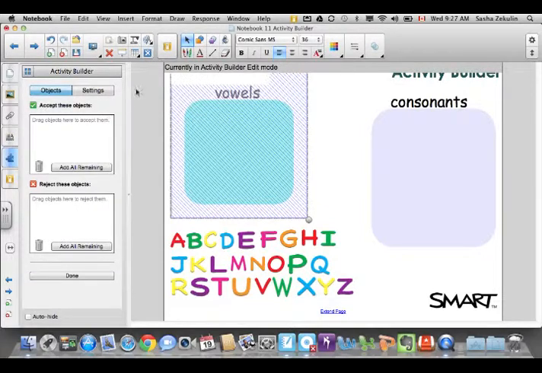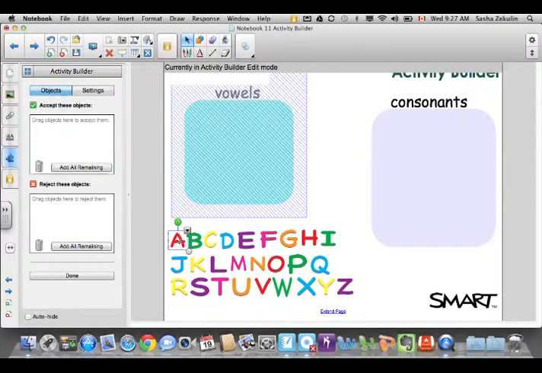Now you can see at the top it says I'm currently in Activity Builder edit mode, which is what I want. What I'm going to do is take the objects from here and drag and drop them. I'm going to put the correct answers here. So here it says accept these objects, and I'm going to accept the letter A as a vowel. Here you can see my letter A is still on my active page, but now it's got a green check mark next to it, which means yes, that's being accepted into the vowels box.